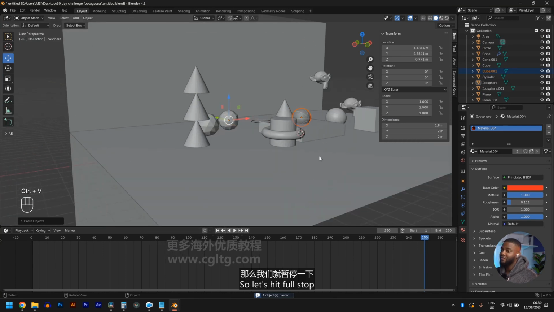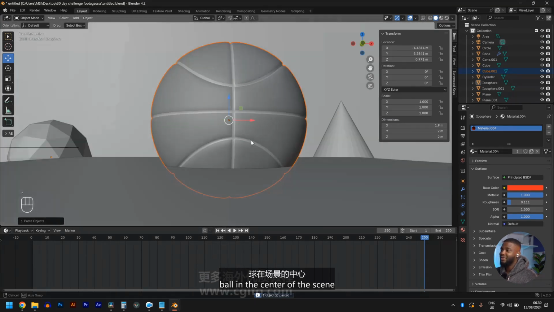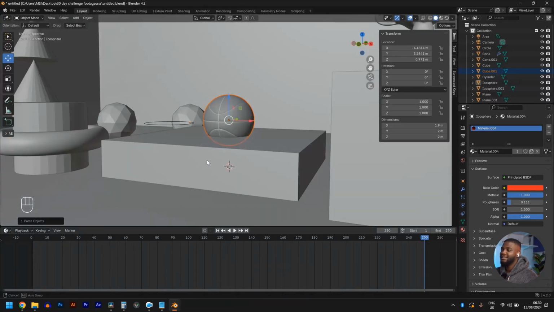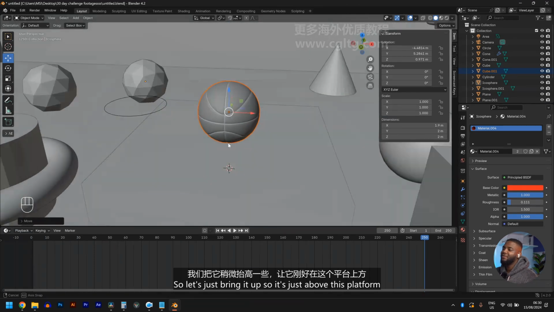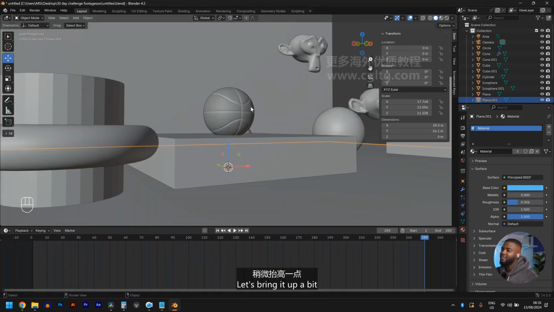So let's hit full stop. Now you can see we have our ball in the center of the scene. So let's just bring it up so it's just above this platform. Let's bring it up a bit.